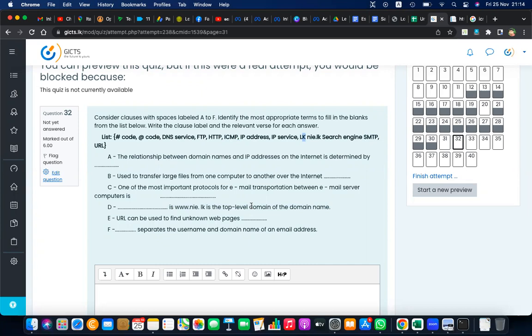URL can be used to find unknown web pages. Search URL is not written large here, but it can be used to find unknown web pages. It can be used to find the unknown URLs. Unknown URLs, that is a search engine.